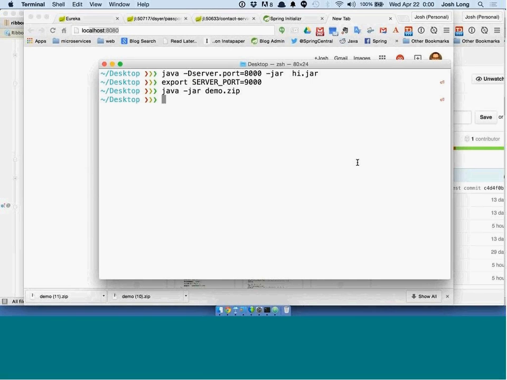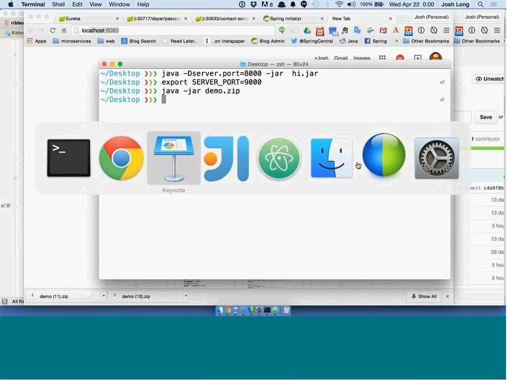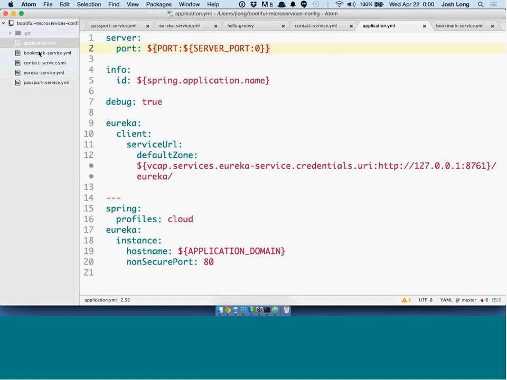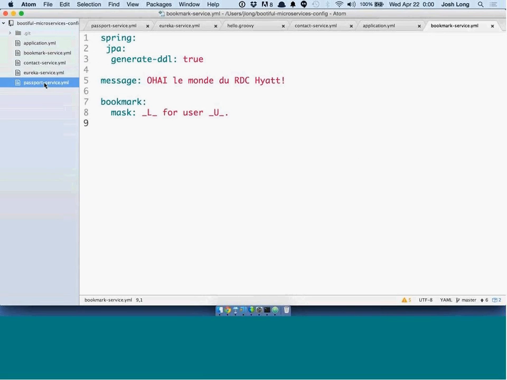You can also, as far as profiles are concerned, in your config server, store, for example, bookmark-service-cloud or dev or whatever, and that'll be loaded based on the profile that's active when the application starts up. So it'll load the right configuration file based on the profile in the running client application. So I think that's probably what you're looking for.